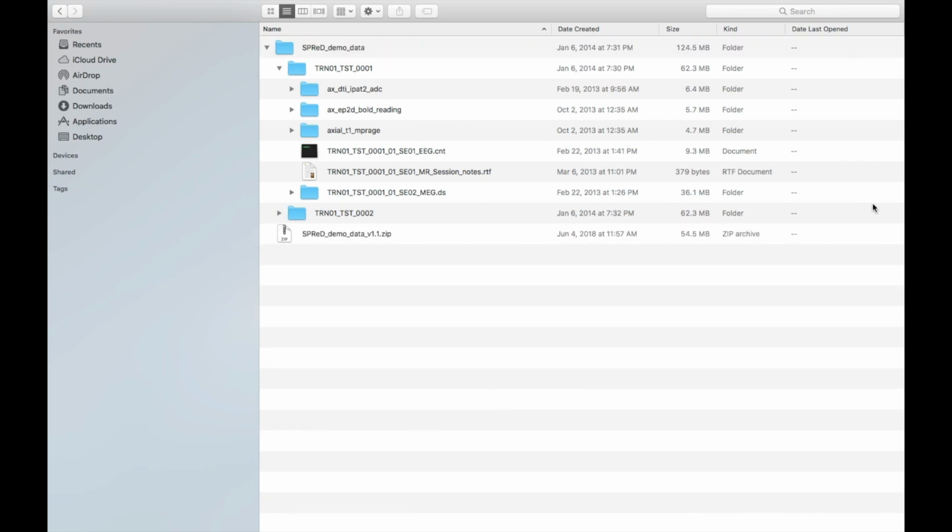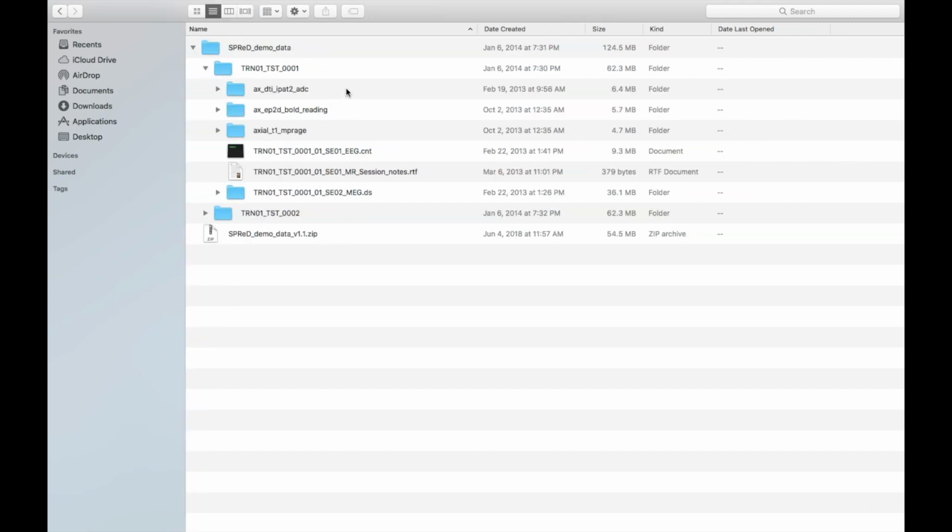The highest level directory and folders are named TRN01_TST_0001 and 0002. These are OBI subject IDs. In real study data, the first 5 characters of all subject names and file names will contain the program and study code. Each of these subject folders will contain the following: 3 folders of MRI data, 1 file of EEG data, a text file, and 1 folder of MEG data.